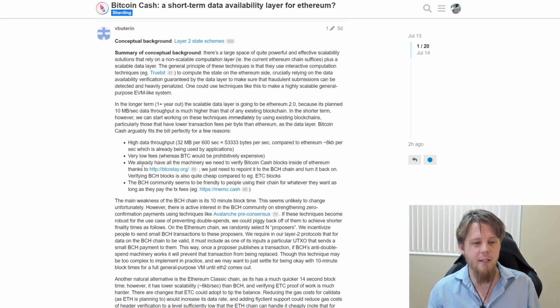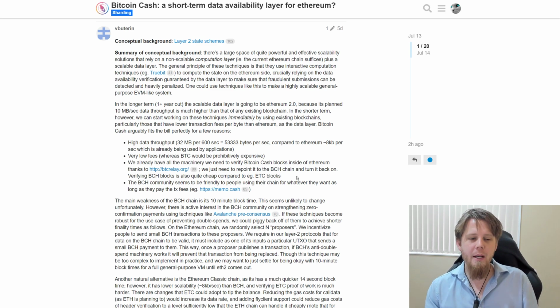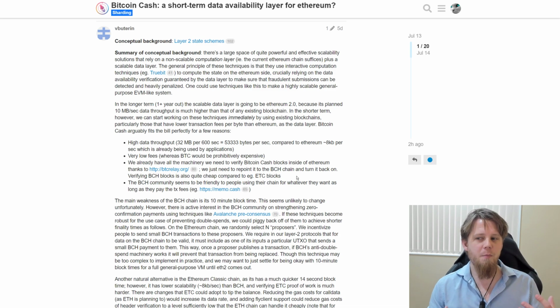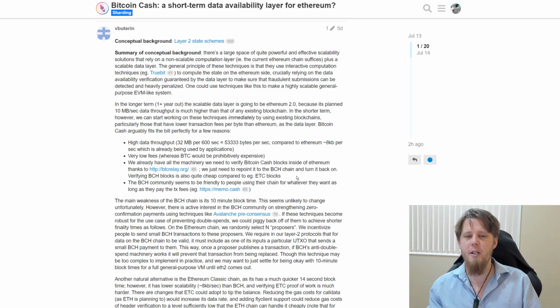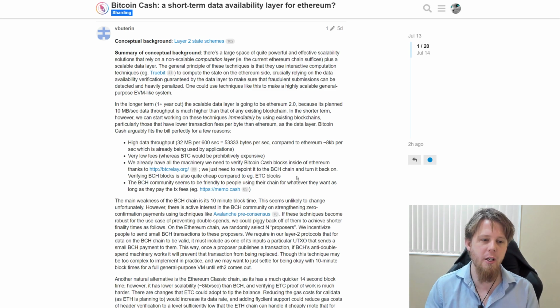Anyway, what they say here is one of the reasons why they would look at potentially using Bitcoin Cash: we already have the machinery that we need to verify Bitcoin Cash blocks inside of Ethereum thanks to BTC Relay. We just need to repoint it to the BCH chain and turn it back on. So basically, they've already got the code and the servers and everything they need to use Ethereum with Bitcoin and to store this additional data on the Bitcoin blockchain. The problem is that they mention Bitcoin's basically full, so it's not going to help them.